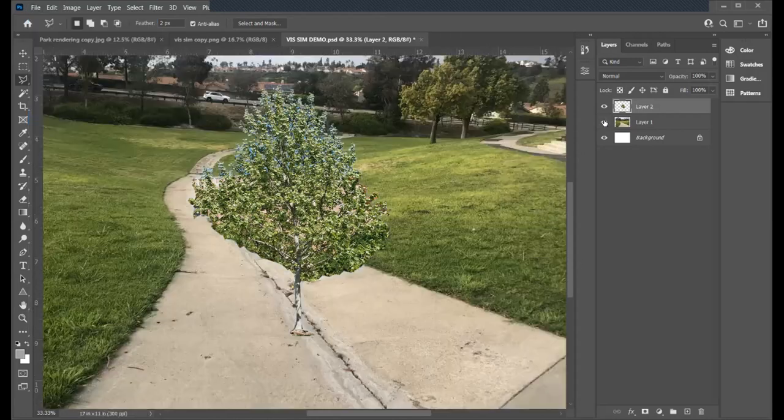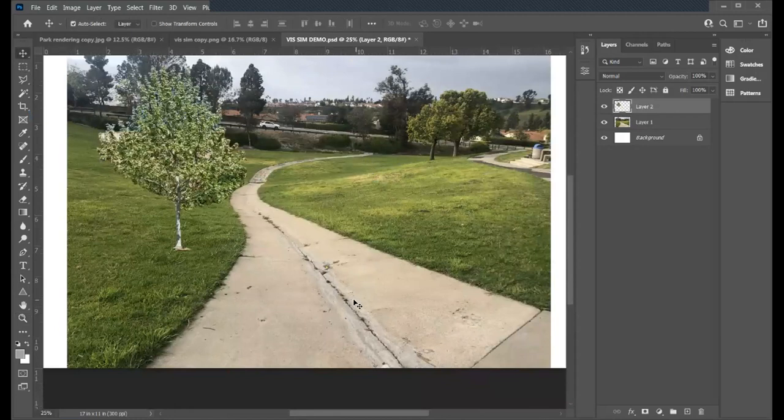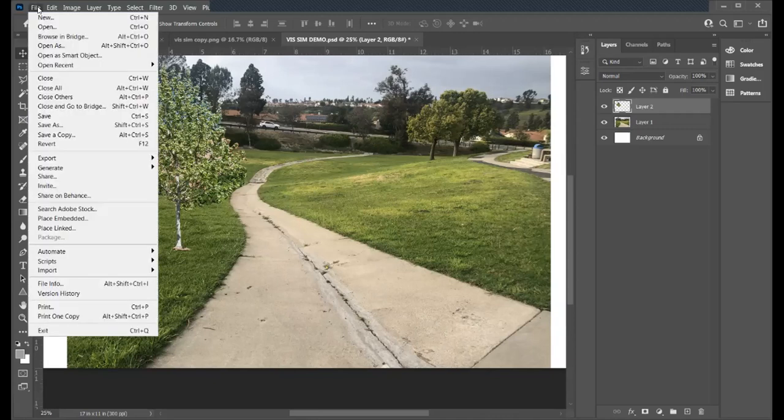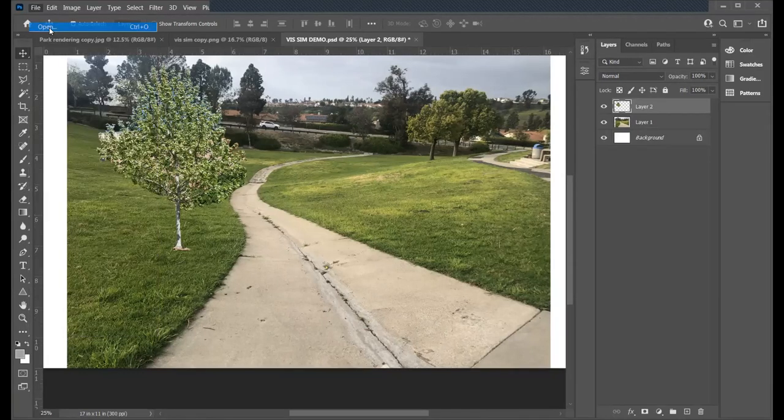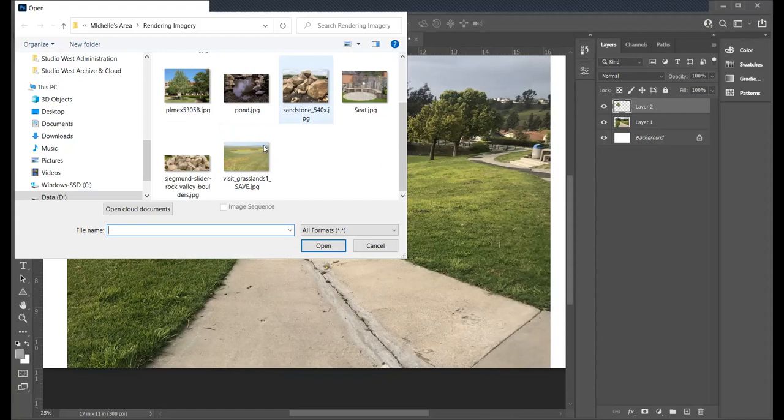I'm going to turn my background back on, zoom out a little bit, and you can kind of see it can fit in there. Set that off to the side for a little bit. And then I might trim a couple boulders out. So now I'm going to open up some of my samples. Let's see. Which boulders do I like?